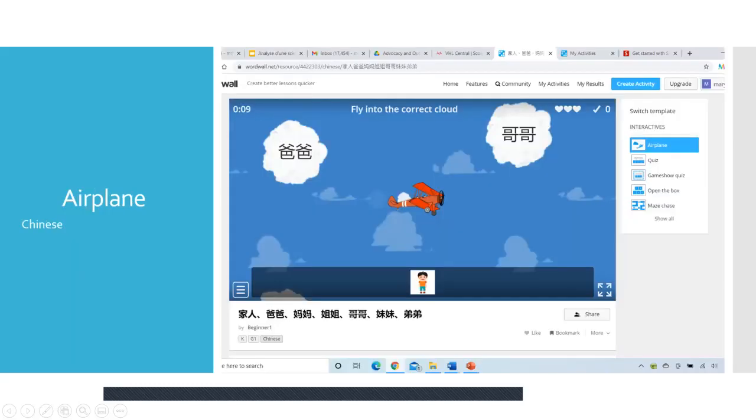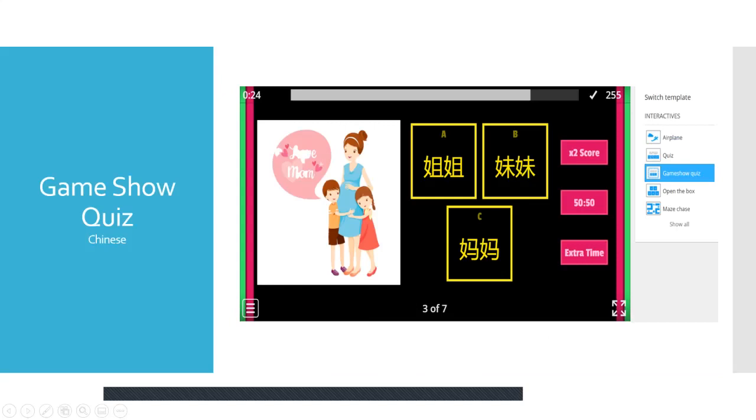This airplane game, you have to use your mouse, and you take the airplane to the appropriate cloud to pop that cloud and describe what you see down here, in this case, brother. And very miraculously and handily, this actually shows you how once you create one, like if you create the quiz, different activities are automatically generated from your input.